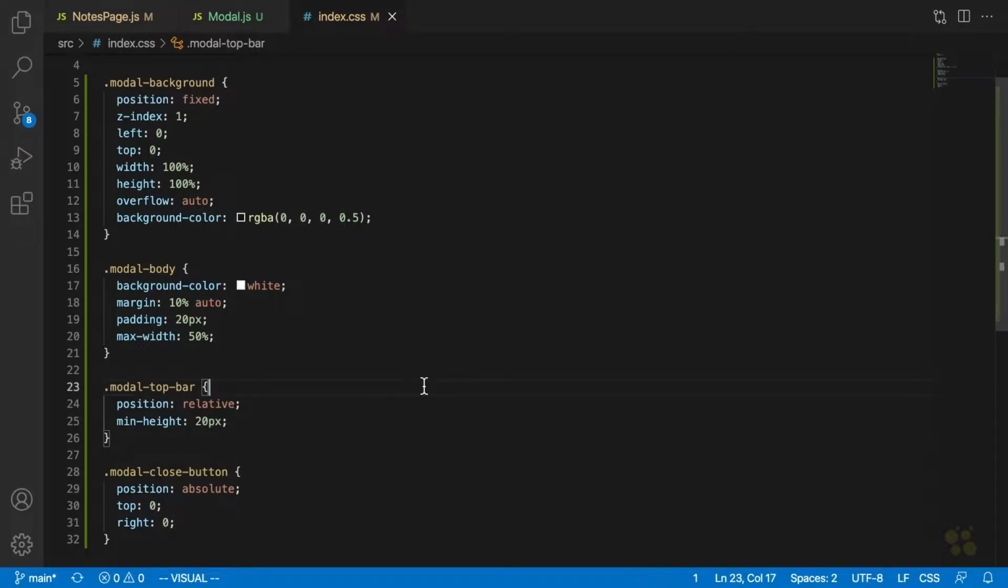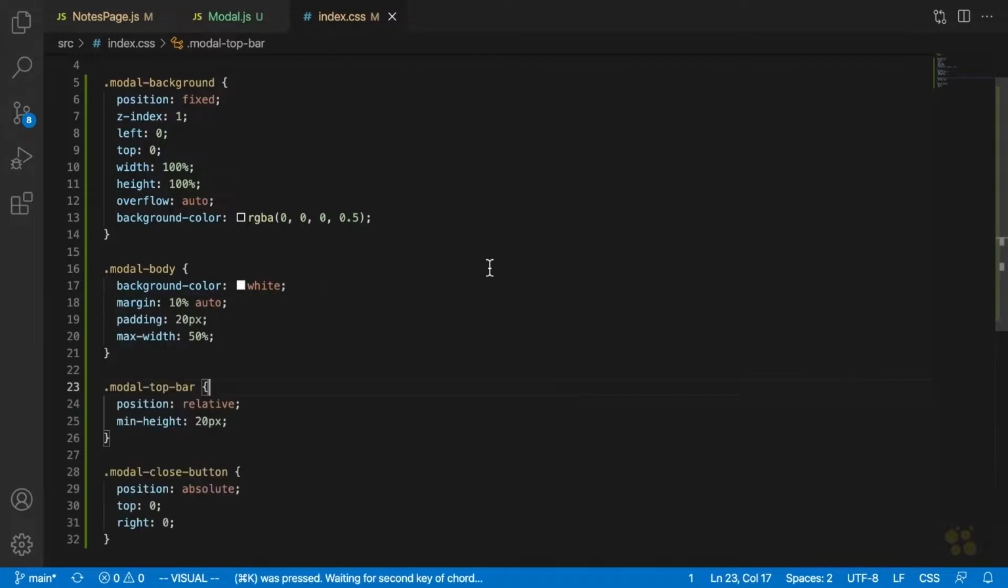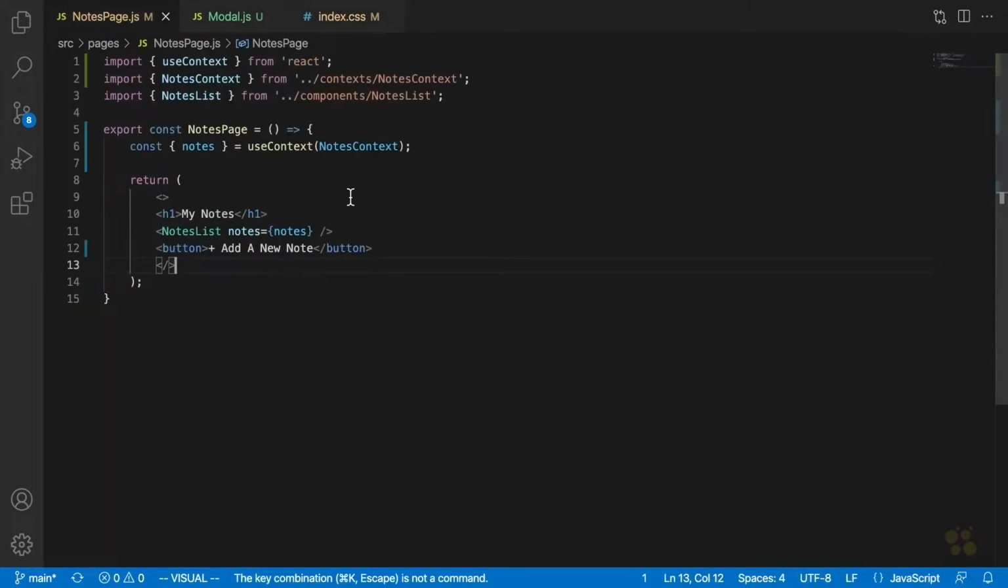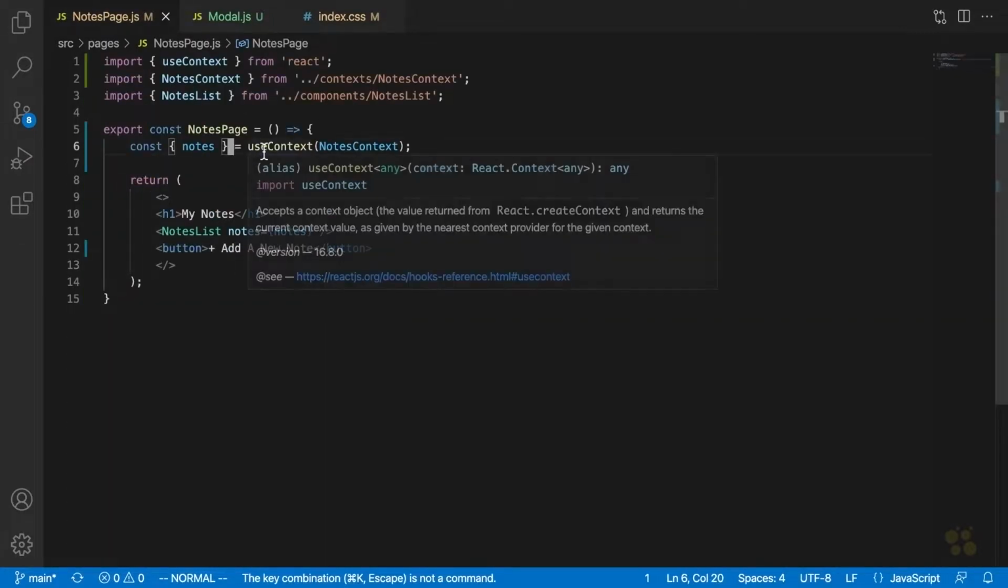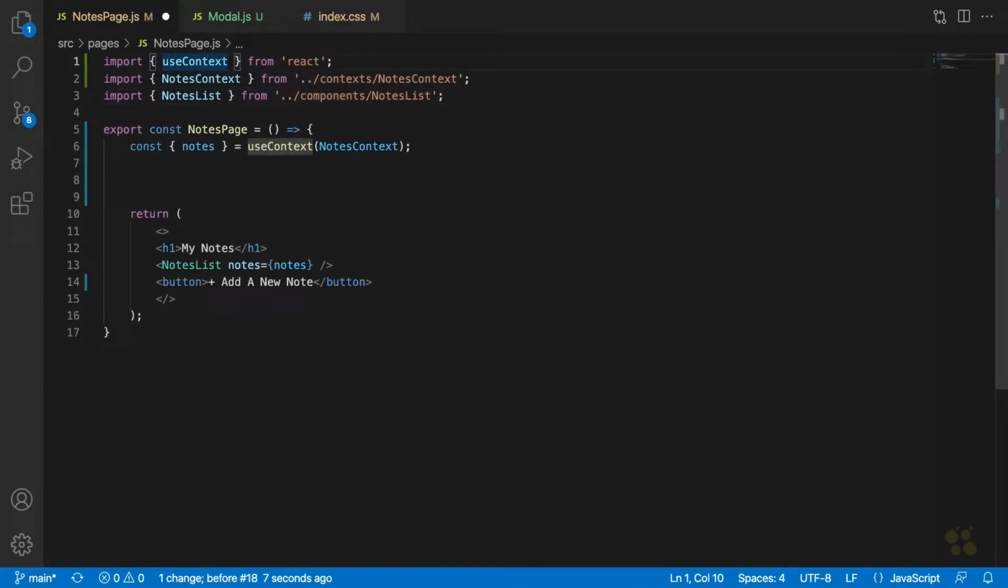All right, so let's take a look and see what this is going to look like so far. First of all, though, we have to actually display this modal from inside our notes page. So we're going to have to add a state variable to our notes page component that will keep track of whether or not the modal is currently showing. First we're going to have to import the useState React hook up here. And down here, we're going to say const show new note modal.